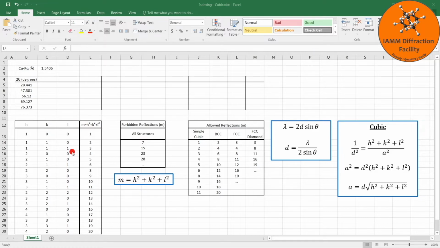You will notice that I have a lot of information down here. Some of this, namely the tables, contains information that I find helpful to keep in my Excel file as I perform the indexing. Anything in the blue boxes is just an equation, and those you don't need to worry about having in your Excel file. I'm just using these to help explain the calculations that I'm performing.